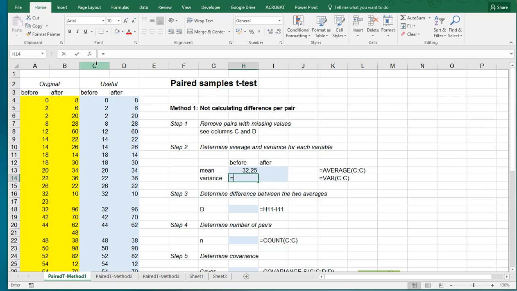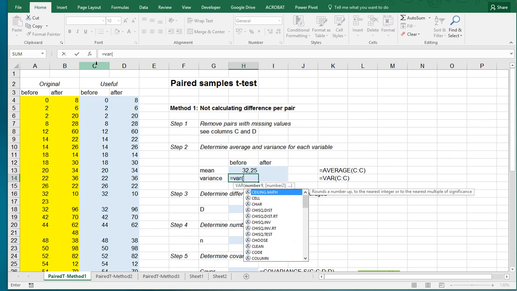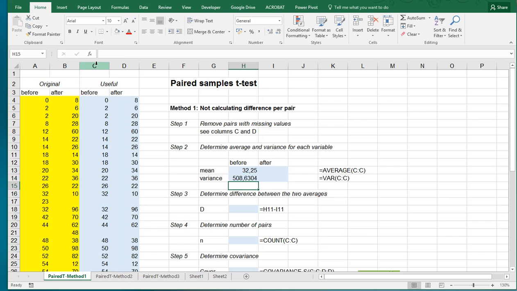And for the variance, equals VAR, or if you like the newer ones, you can use VAR.S. I'll use the old one, and again C:C. Now this was for the before, and copy paste for the after. Then determine the difference in the two averages, which simply will be this one minus this one.